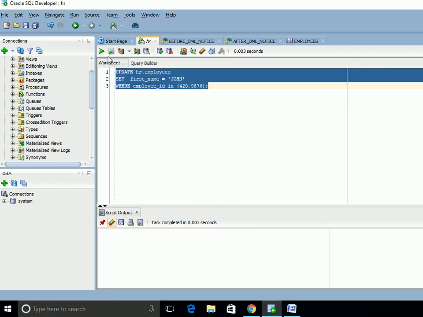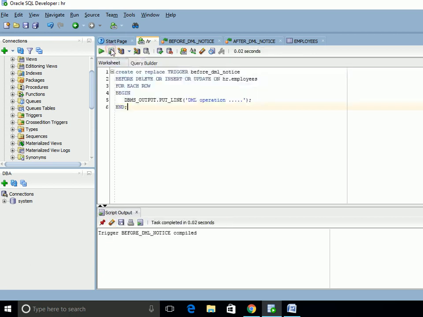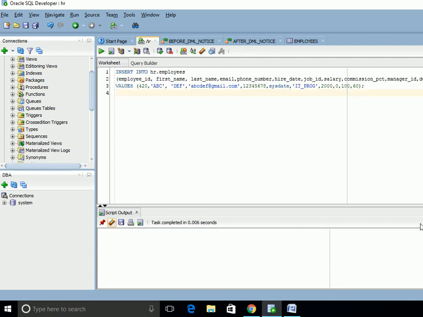Compile it and run our statement again. Now it will always print the message once. Now we'll include for each row again and compile the trigger. Okay, now let's check this trigger by inserting a record in hr.employees table. We can see that it affected one row and the message is printed out as expected from the trigger.